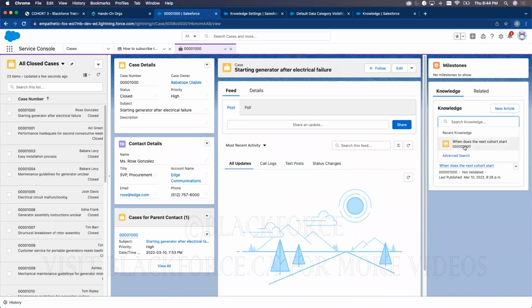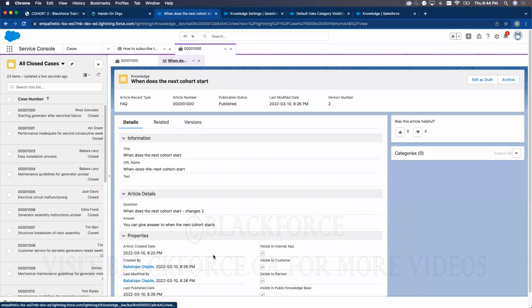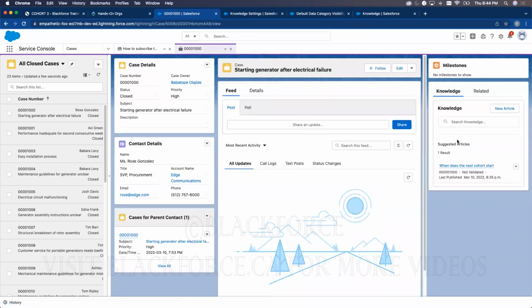I was looking for this and I was clicking on the knowledge, which takes me away from the knowledge, but that's not what I want to see. I want to be able to see knowledge by just looking for whatever knowledge I'm looking for. Then I type in when, then it gives me this. Then I can now say, attach knowledge to the case. That was what I was looking for yesterday.